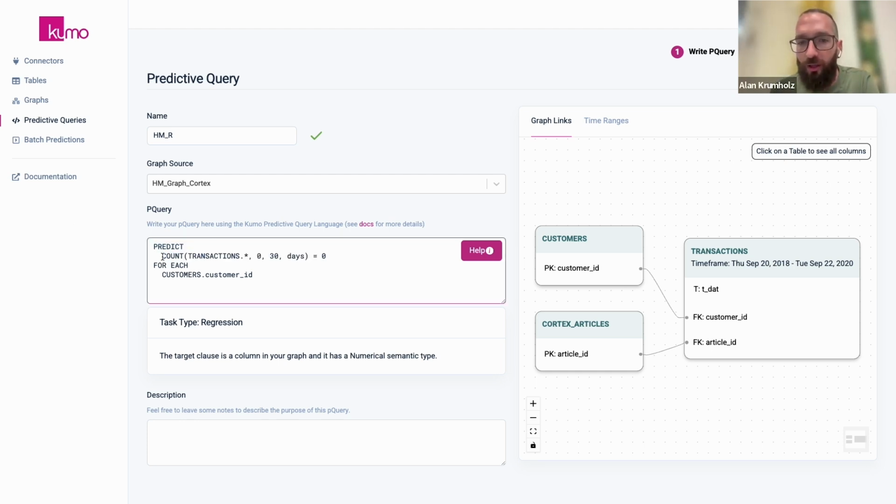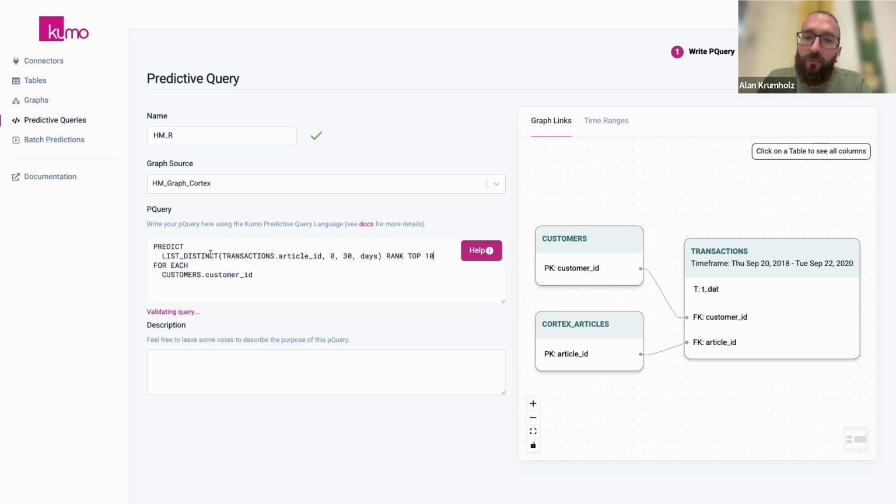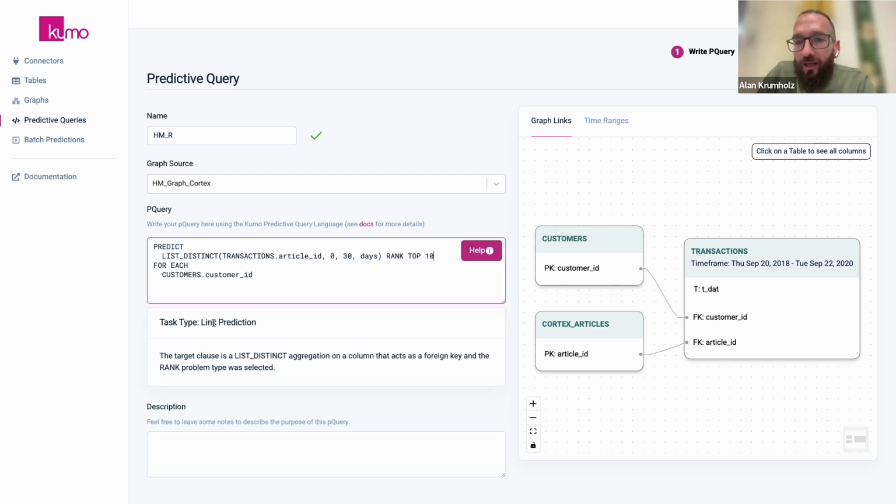I can also change the predict part and say, I want to count the number of transactions in the next 30 days. That makes it a binary classification, and now we have a churn model instead of an age prediction model. But for this use case, we said we want a recommender system. So let me change it to: I want to list the distinct items that a customer will buy in the next 30 days. This is a link prediction model, so a recommender system.